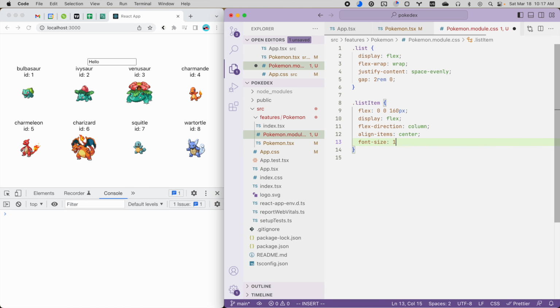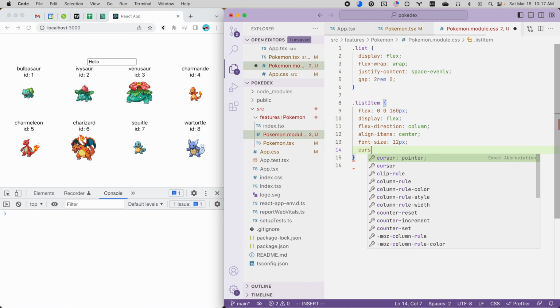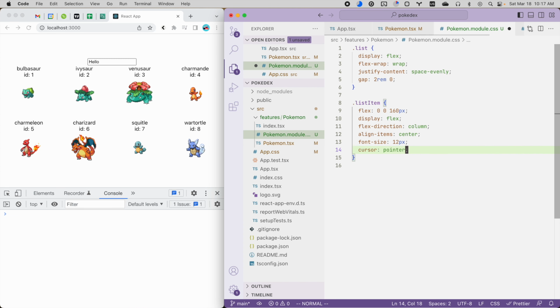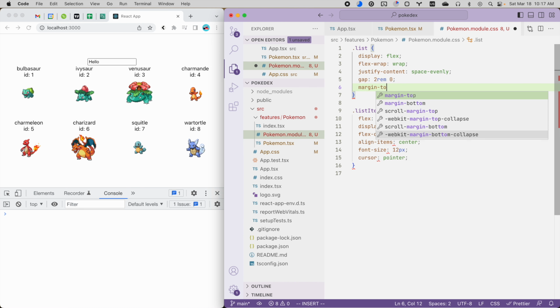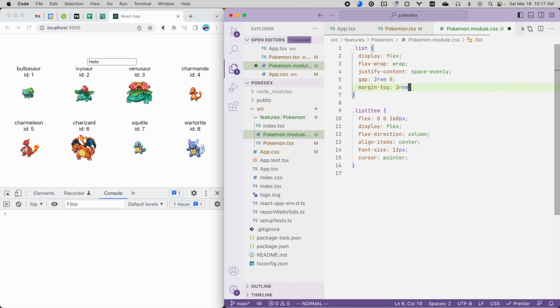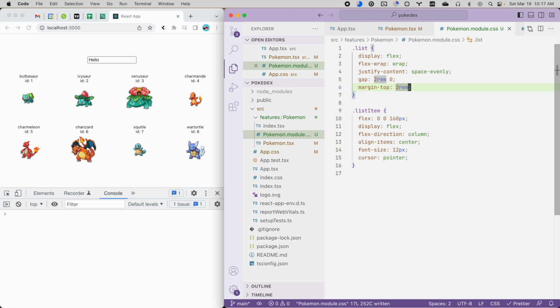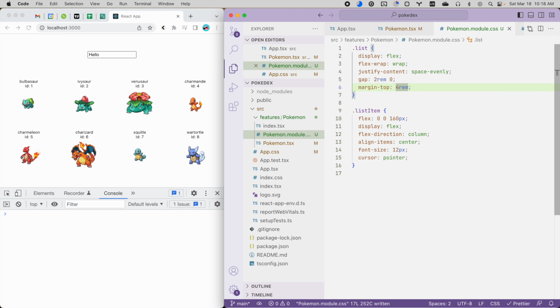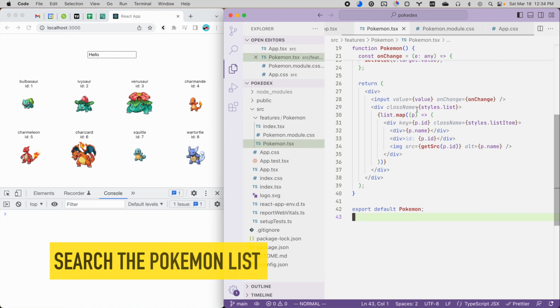So the font size seems too big. Let me make it a little bit smaller, and also make them look like you can point to each of the items. And also I want to make the margin a little bit bigger. This way, maybe try a little bit more. So this way the input and the list don't stick together. Okay, cool. Now we have the input box and the list.